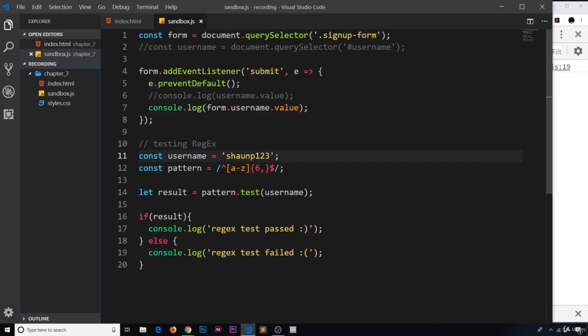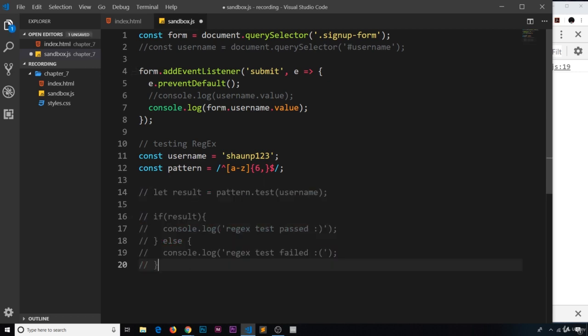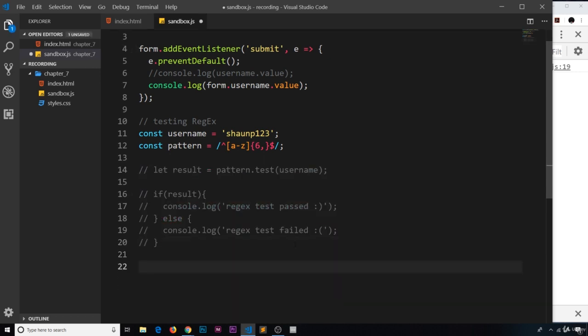Now there is another method we can use. In fact, there's a couple of different methods. I'm going to show you one more. Let me just comment all of that stuff out. And this time we're going to say let result equal to the username. So we take the actual thing that we're testing now, right here, the string. Before we took the pattern and we used a method on the pattern. This time we're taking the string and we're using a method on the string. So the method we use is search, and we pass in the regex that we want to test it against.